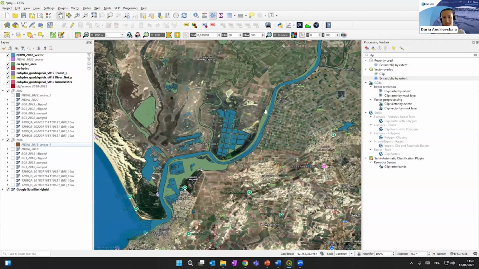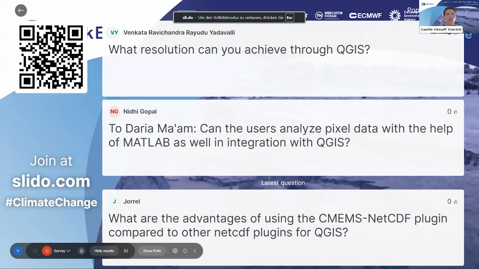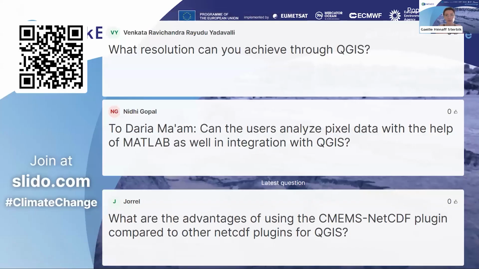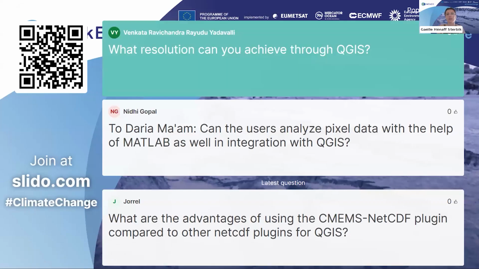So if you have questions. Thanks a lot, Daria, for your presentation. It was really interesting. For now, we have a few questions for you concerning the tutorial. The first one is a more general question. What type of resolution can you achieve through QGIS?